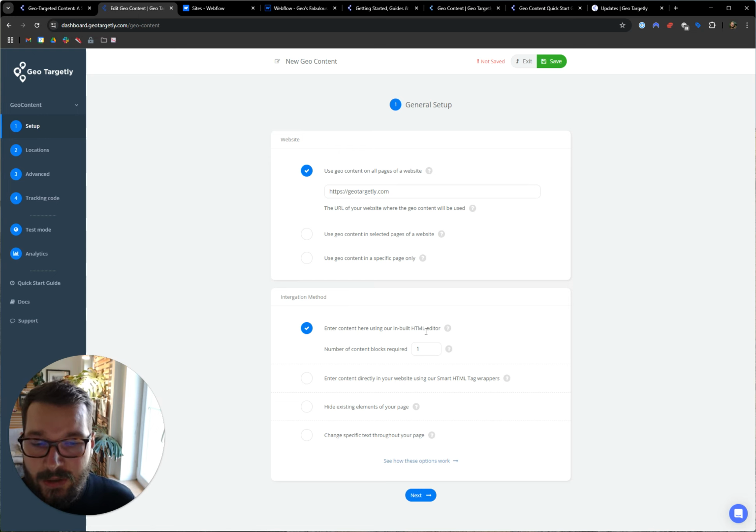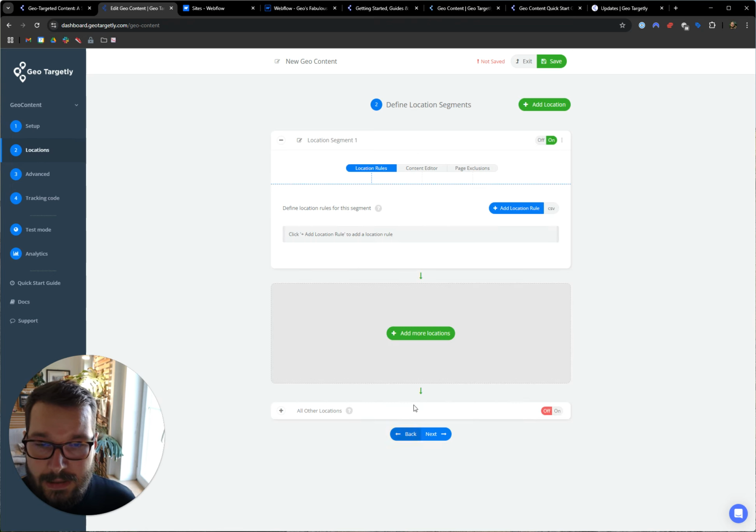Let's start with the first one, change the content that you enter here using our inbuilt HTML editor in GeoTargetly. I'm going to keep this checked, and let's just go with 1 content block for right now, and I'll show you what 2 or more content blocks do. So let's go to the next step.